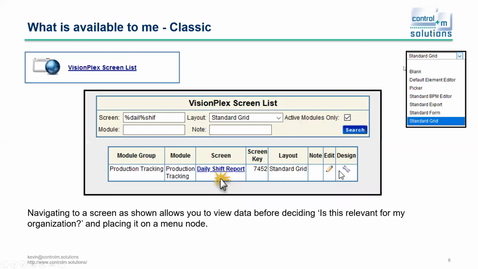Okay. Next up, how do I actually discover what's available to me and determine if something is a good fit for my company? Using the VisionPlex screen list, we can search and find all the reports that Plex has made available to us. So a common way to search using this screen is by module. In this particular case, what's shown on the screen, I'm showing a search for a particular report.